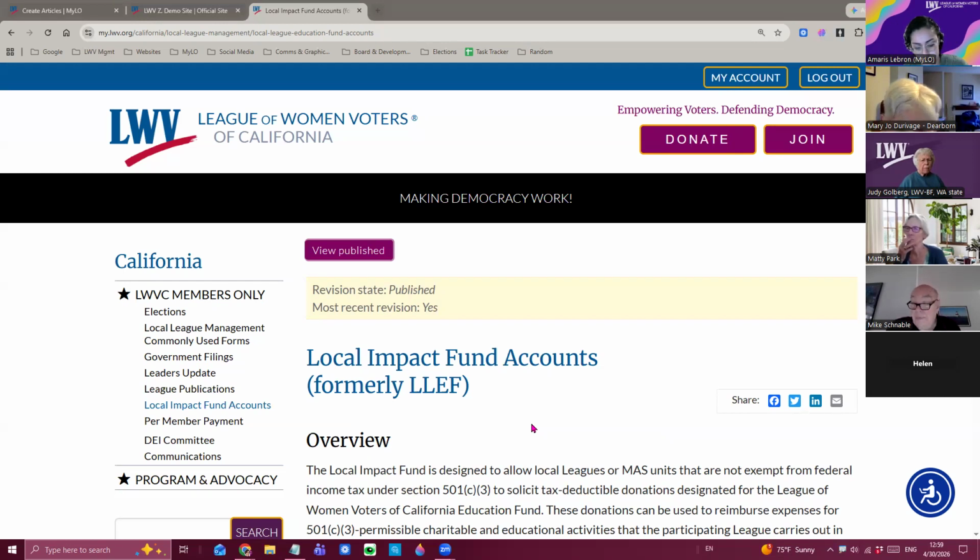Local impact fund accounts. We have even election time stuff that you might need to tweak just to change the logo if you're not with California, but as league members, I think it's helpful. So you said that's not protected? It's in the chat somewhere. I don't know why it didn't hyperlink there.